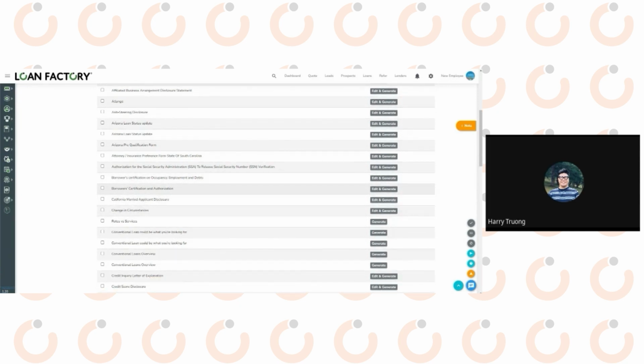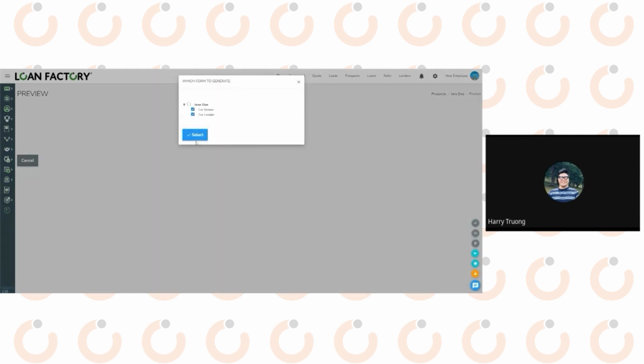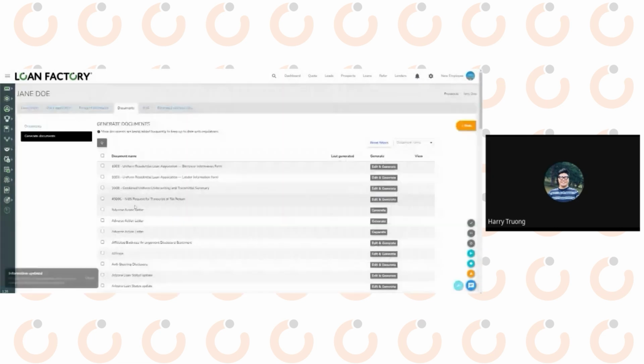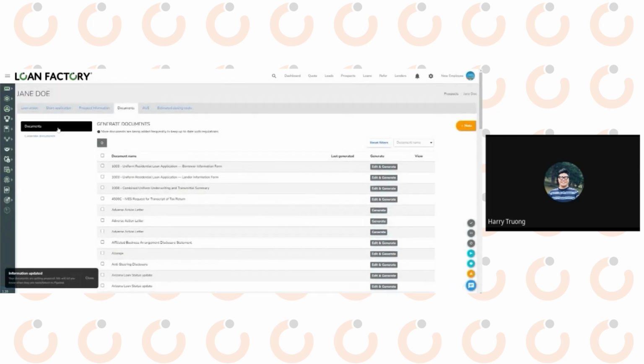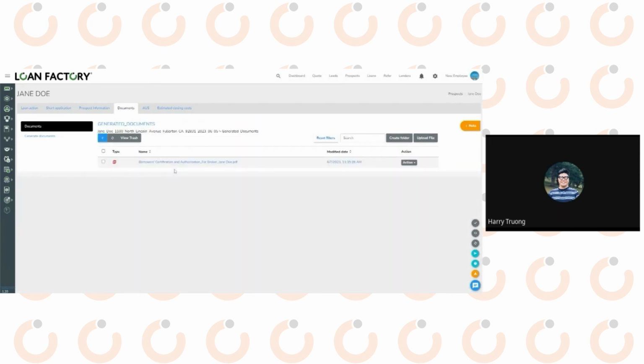For example, if I want to generate this, edit and generate, we have two versions, one for broker and another one for lender. Okay, and generate. Once generated, you can find the document in the generated document tab right here.